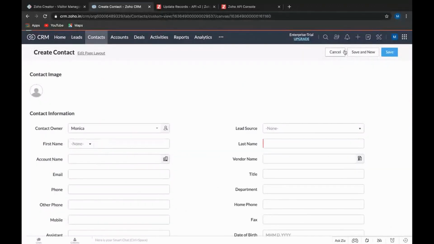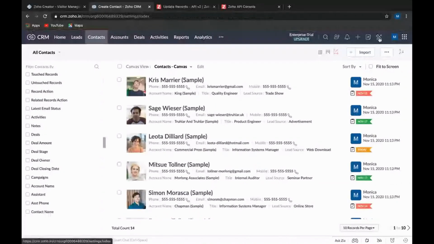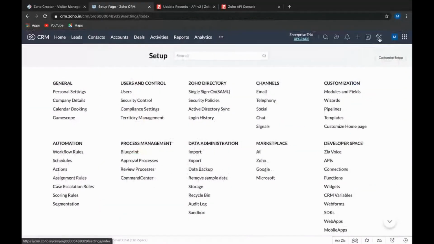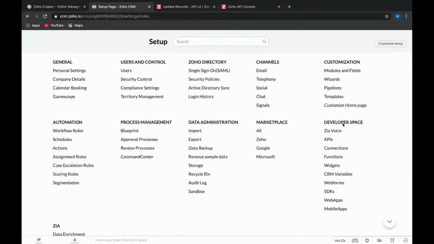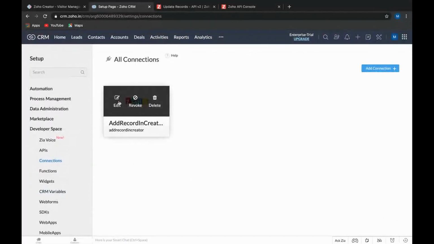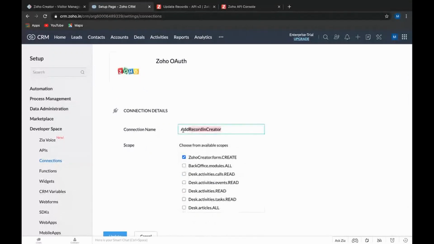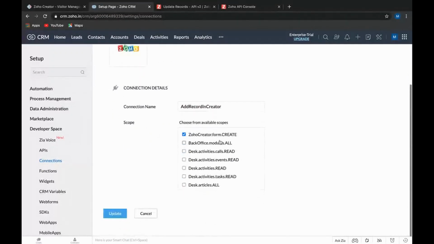In order to achieve this, first you need to get into the settings of Zoho CRM, the setup option, in which we have an option of developer space where you can find the connections. So get into the connection. Here I have already created a connection, so I'm going to edit this. You can also add a new connection by clicking on add connection here. Click on edit. Add a connection name and choose the respective scope.